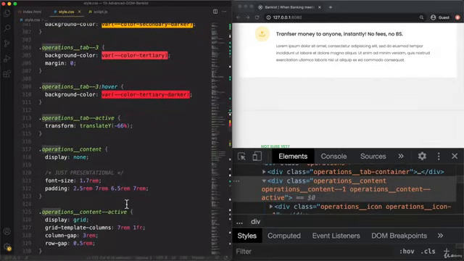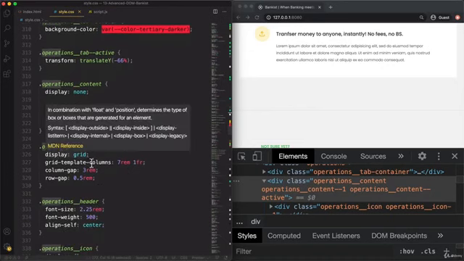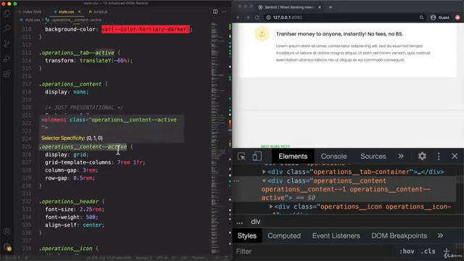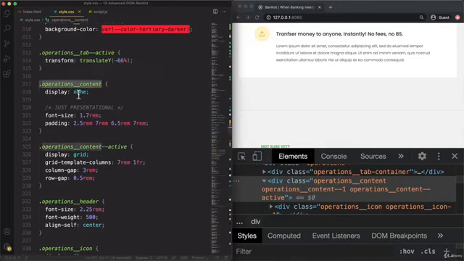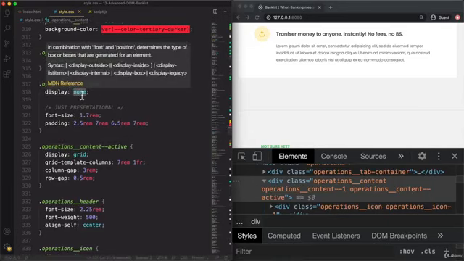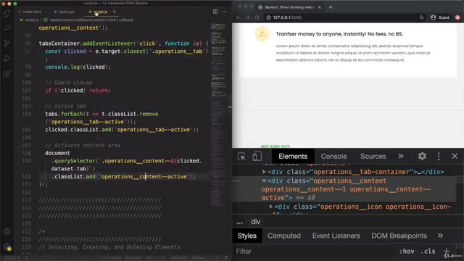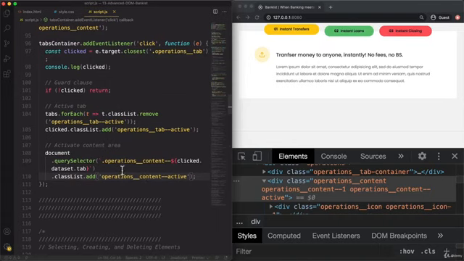So here it is, actually, the active, right? And so basically what this does is to change the display property to something which is not none. So previously, without this active part, so just operation content makes it display none, which basically hides it. But then as it becomes active, we give it display grid and then specify all of these properties there. All right. So this should actually already be working.